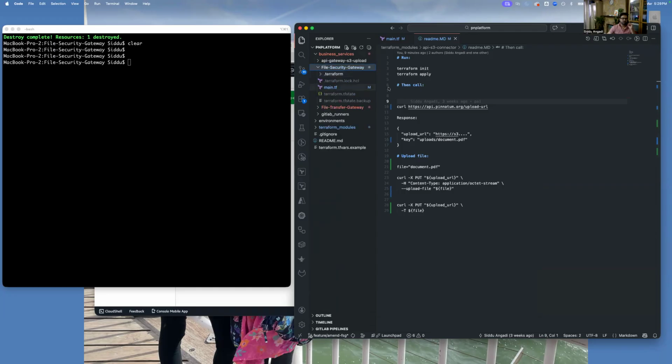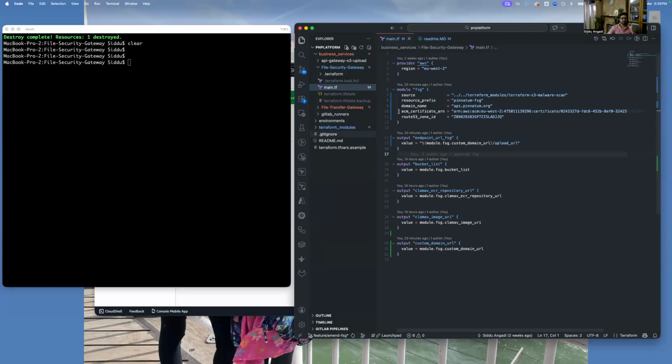I've written the Terraform script. So here it is, a simple main.tf. I'm going to deploy this into US East 2 region. So these are the modules I'm going to call. That's the module I've written, which does everything like configuration of API Gateway and other stuff, right?